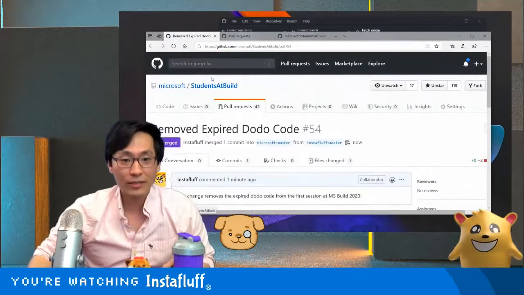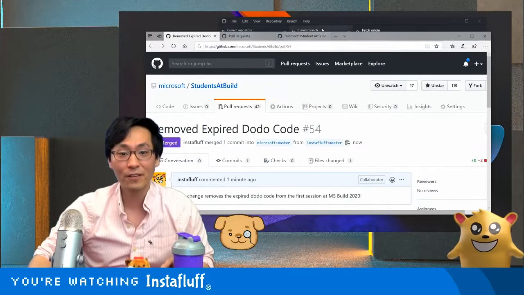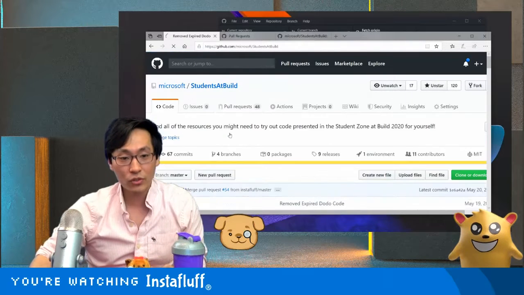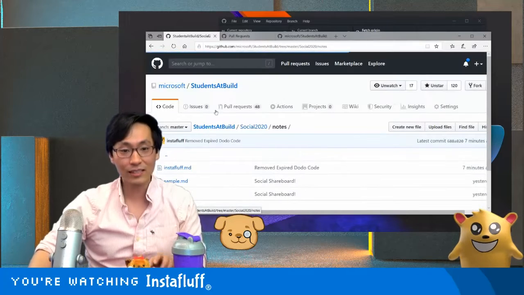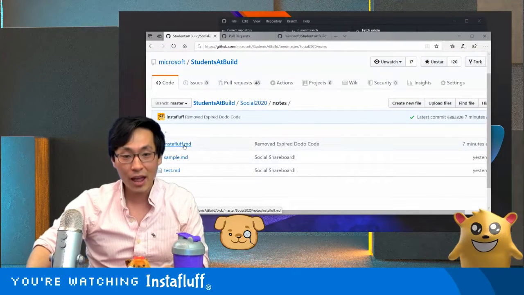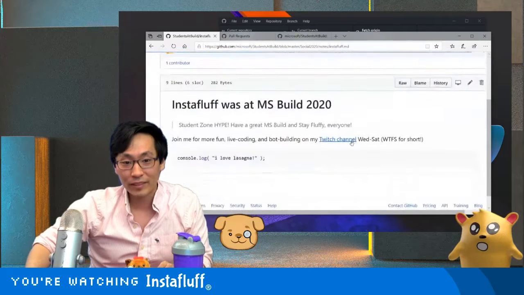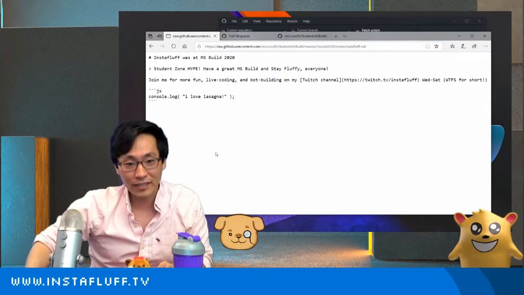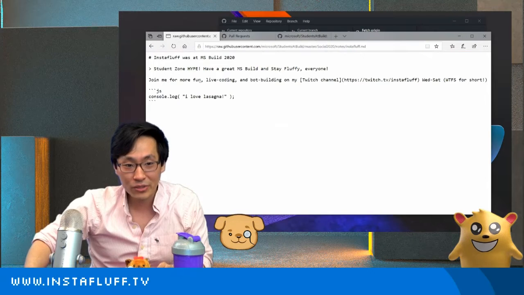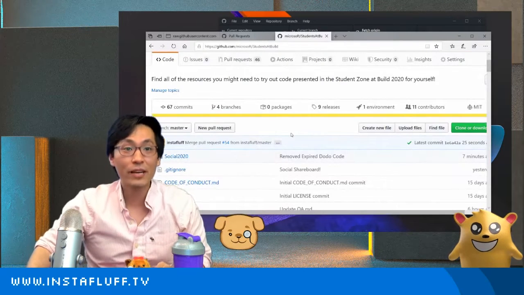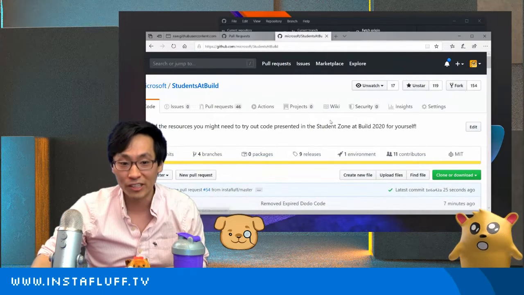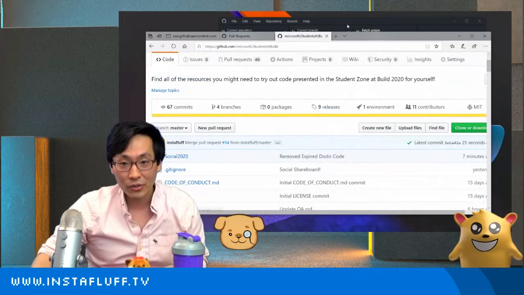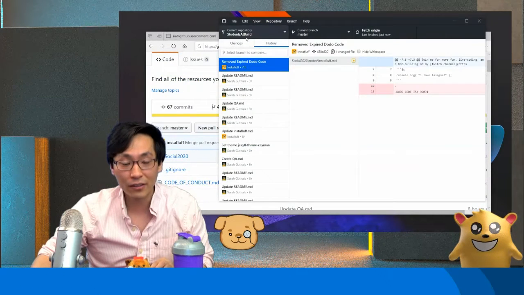What we're going to do is have you guys make a pull request of individual notes. So what I mentioned before is we have different notes like this in the Social 2020/notes folder, and we have notes like InstaFluff was at Build 2020, Student Zone Hype, and I love lasagna. If you guys want to make something like that, all you got to do is fork this repository over here and then add another note. So I'll show you what we can do to add another note.